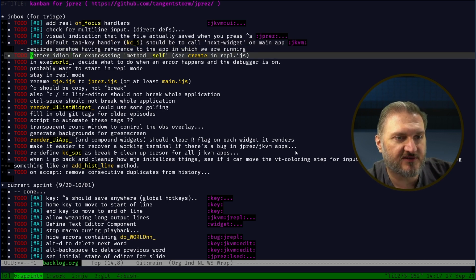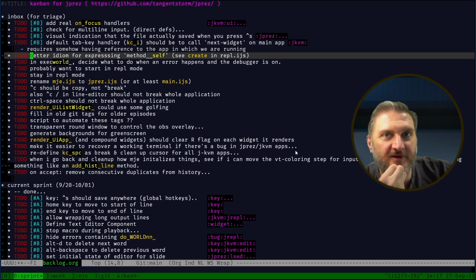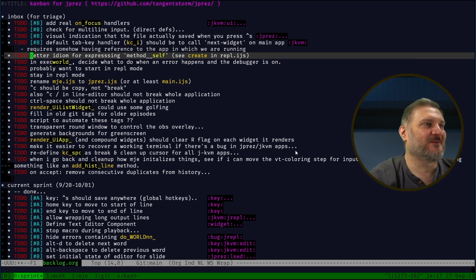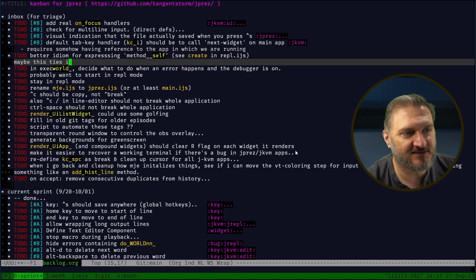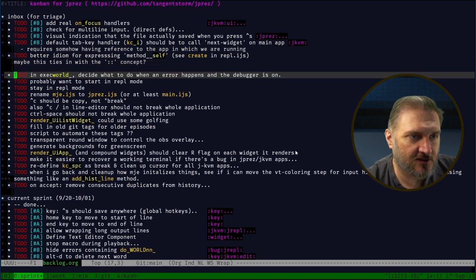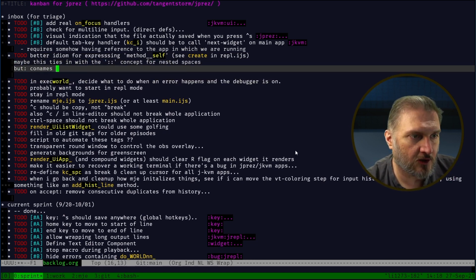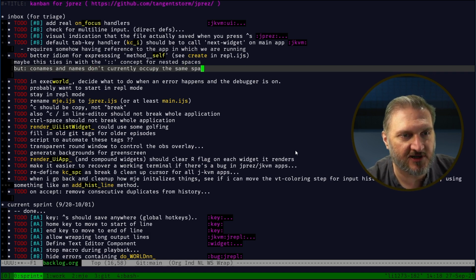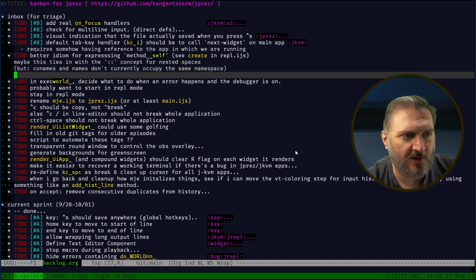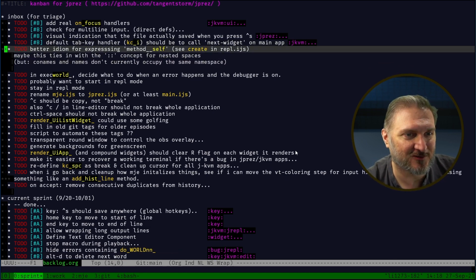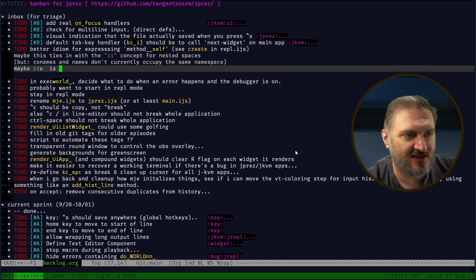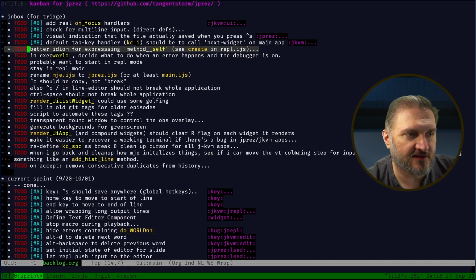Better idiom for expressing method self. I don't know if that's something I do in user space like that. It might be nice if self were a keyword, but maybe this ties in with the concept of nested spaces. Conames and names don't currently occupy the same namespace. Conames already do not have identifiers. So I don't know, but maybe they should. Maybe you should be able to refer to the current namespace. I think this is really half-baked, so this is unclear. I wouldn't even put it on the to-do list here. This is something to think about.